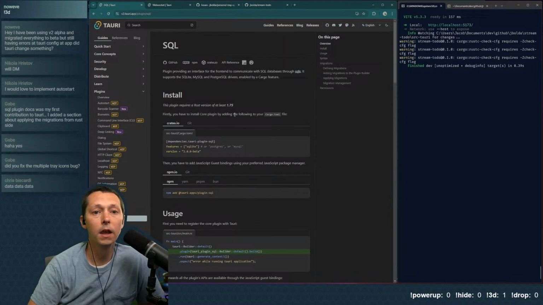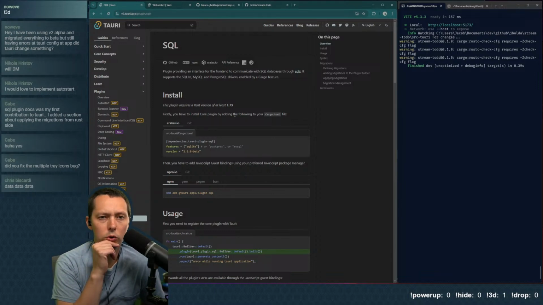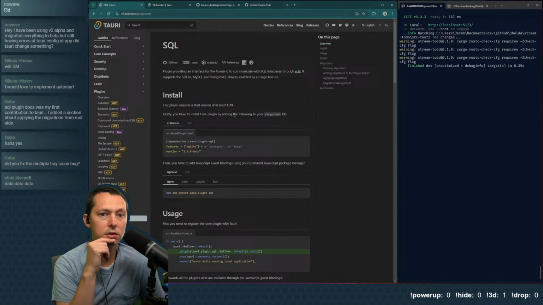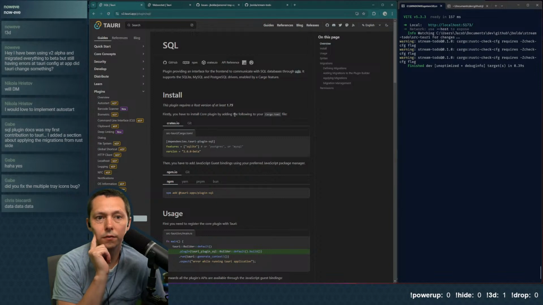But we digress. Speaking of digressing, no wave. I am not sure how to best pronounce your alias, so please let me know. Also, the exclamation mark 3D command. You can chuck some test text in there. Okay, no weave. You've been using V2 alpha and migrated everything to beta, but you're still having errors at Tauri config.